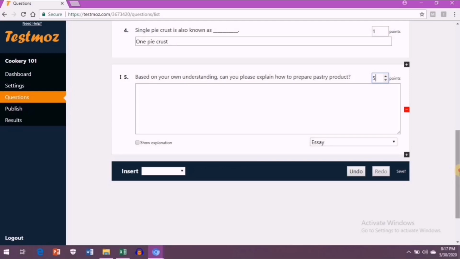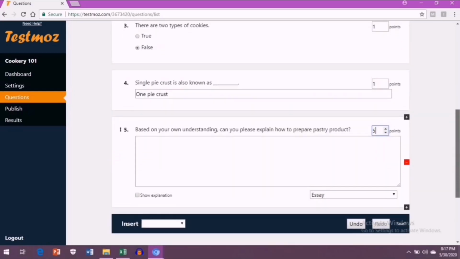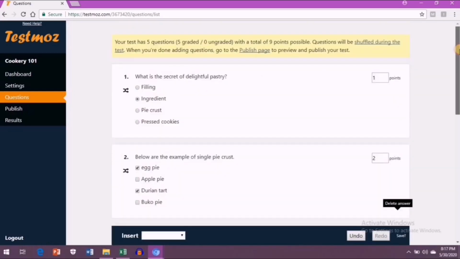Ayan. And then, kapag okay na siya lahat, let's say, lahat ng questions mo nandun na. Nakalagay dito, your test is 5 questions. Ayan. 5 graded, 0 ungraded, with a total of 9 points possible. Questions will be shuffled during the test. When you're done adding questions, go to the publish page to preview and publish your test. You can click this one, pero pwede rin dito naman sa part na to.